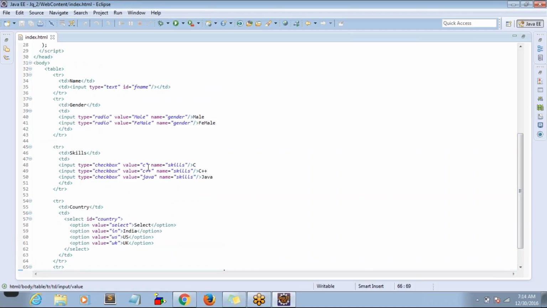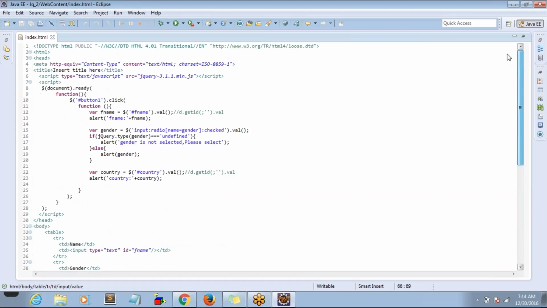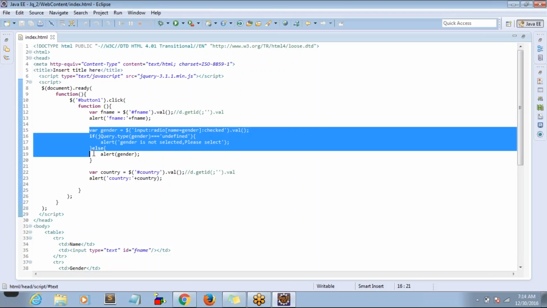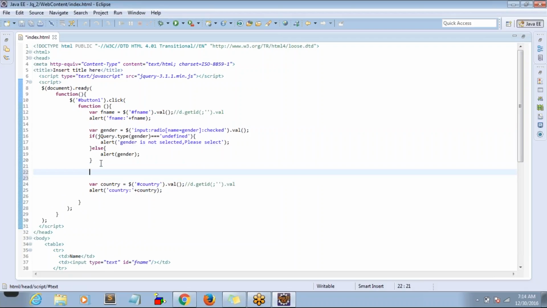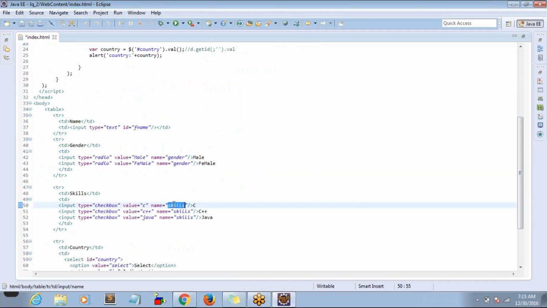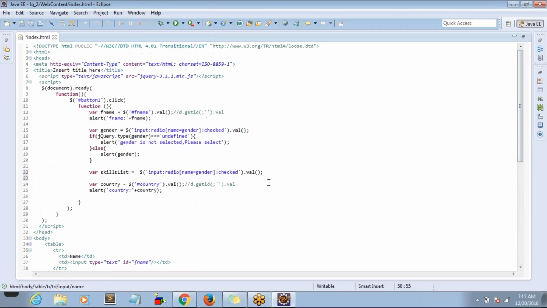Now go back. This checkbox is below gender, correct? Okay, now I am going to add the validation part for skills below gender. So this is the gender validation, and now I am going to do the validation here: skills list equal to, just copy the same thing. What name had we given here? Skills, right? Copy the same thing, input dot skills. So here we have a multi value, so it will give you a list basically.